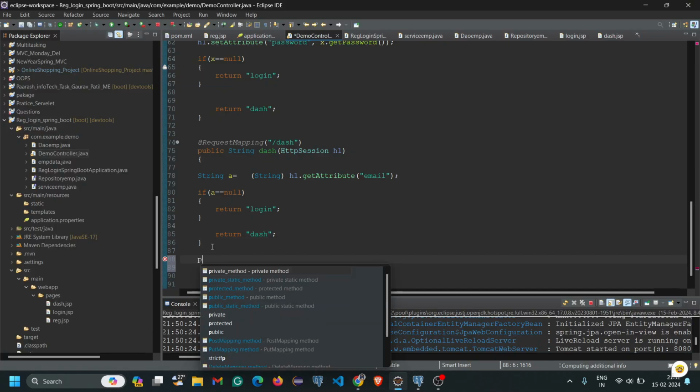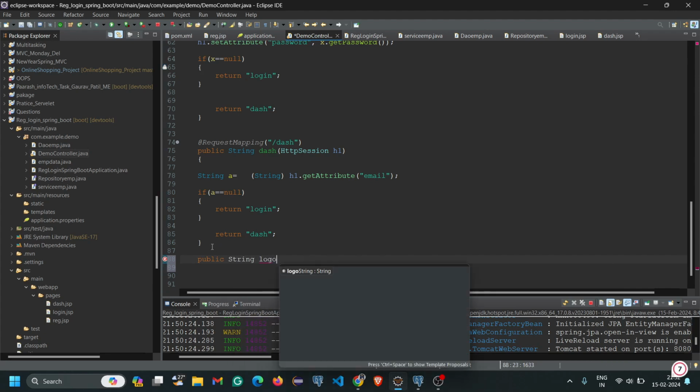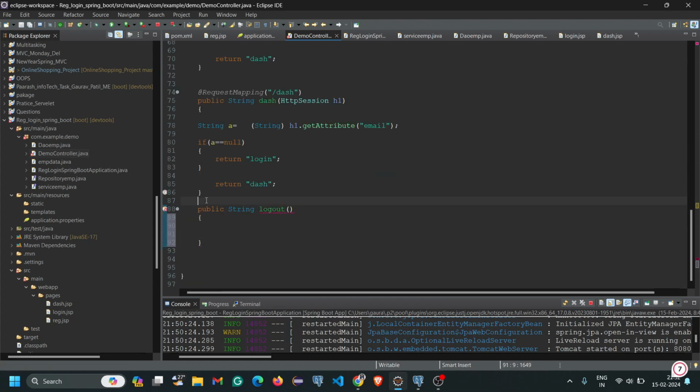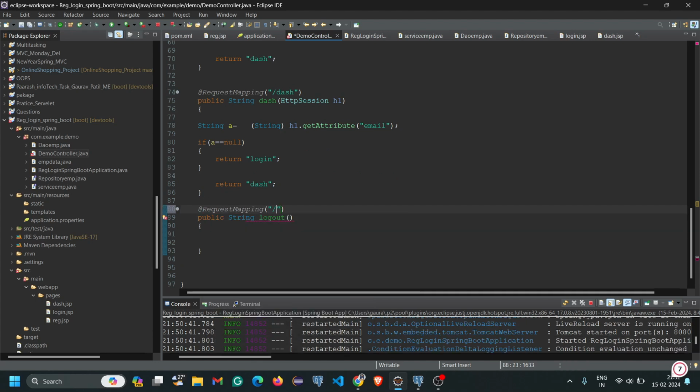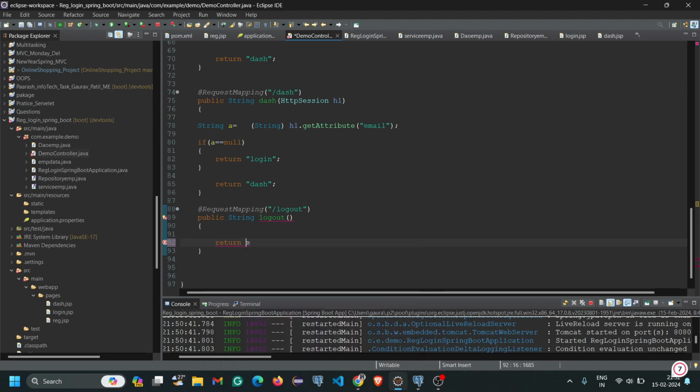So public string logout, here we have to write request mapping. In this we have to write logout and return to login. Okay, so whenever we click on logout, it will redirect us to login.